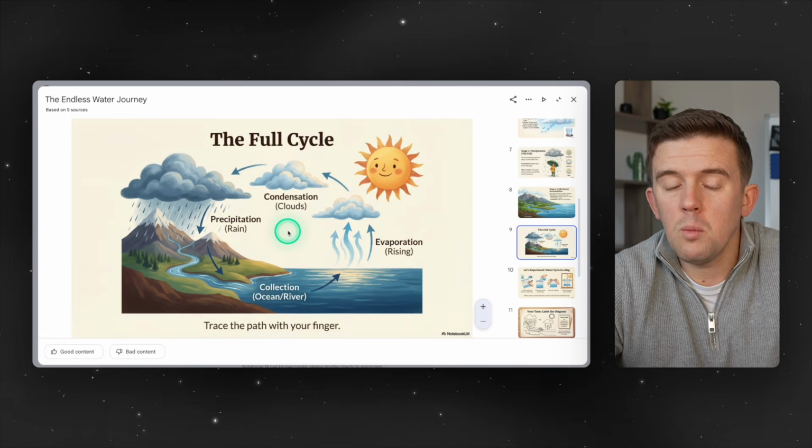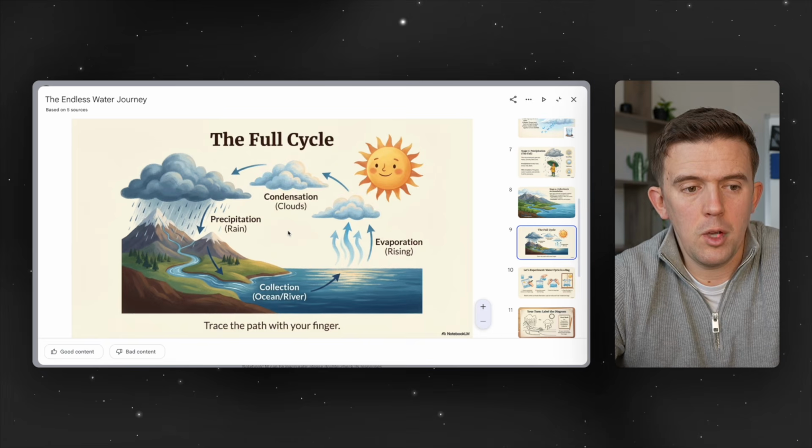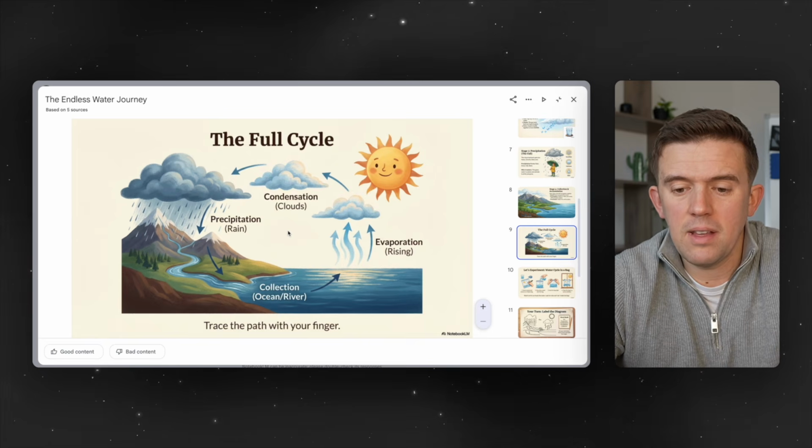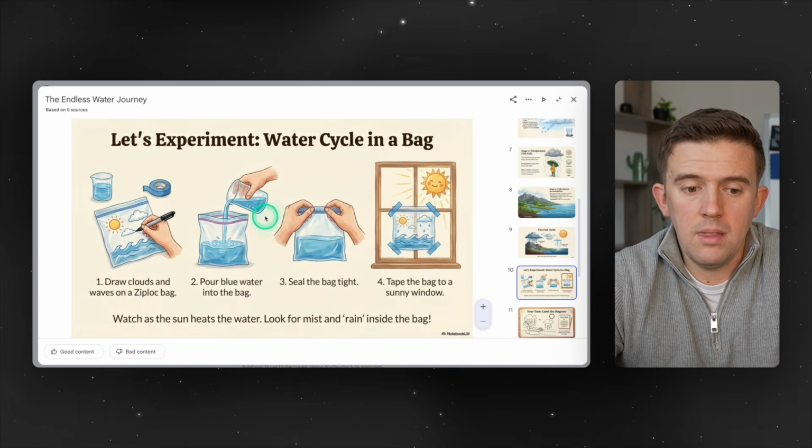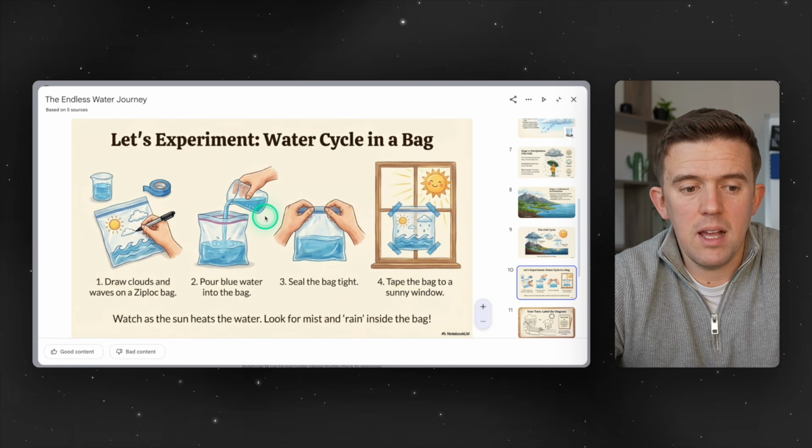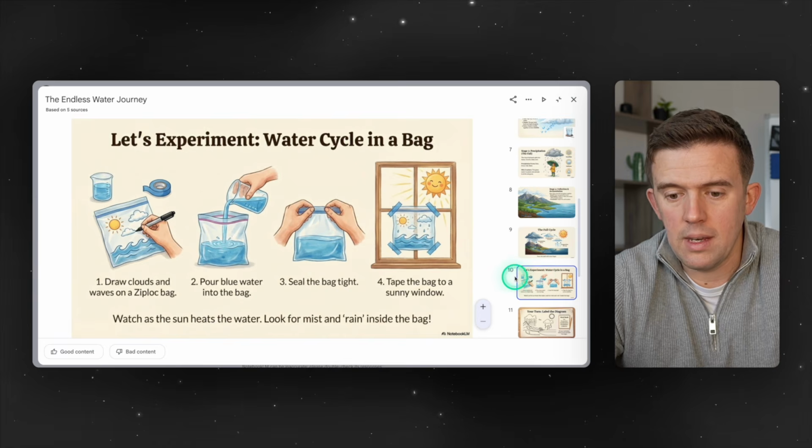What I would like to do, and what obviously is not available on NotebookLM slides, is to integrate a video. I find that videos are really supportive. This is brilliant. I think this is a fantastic slide showcasing what things look like on the water cycle in a bag. That is probably better than an image that I would actually find.